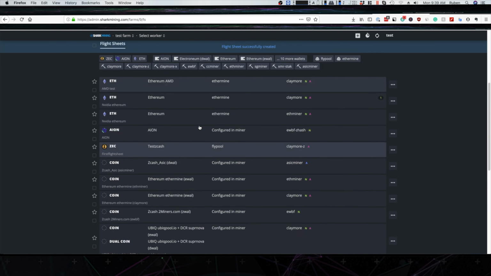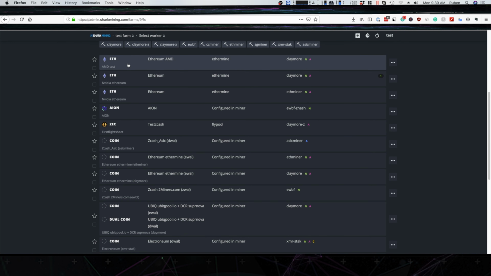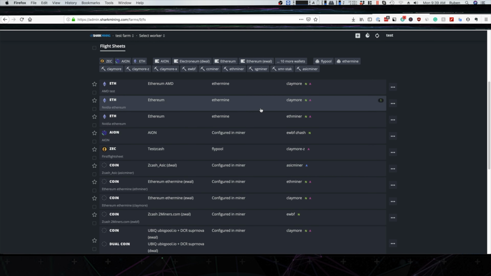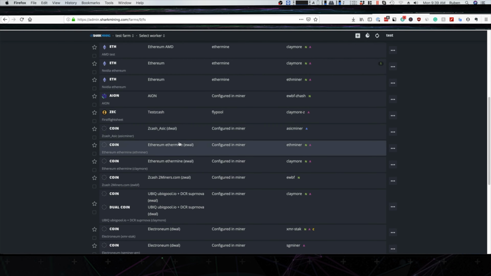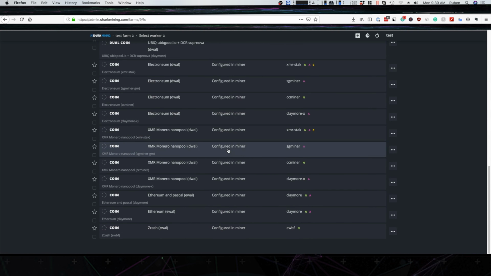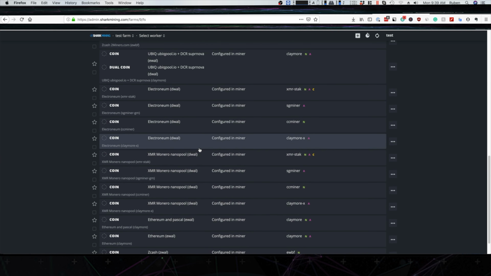Once it's created, you will see it in here. As you can see on the top, it will tell you the Ethereum, Ethermine, whatever you configured here. You can edit all the files, or you can just leave it like that, right? And you can create as many Flight sheets as you want. So you create a wallet, you go to Flight sheets, and you create a Flight sheet for that wallet or that coin. And you may have all the coins you want, like this one here. We have for Electroneum, for Monero, for Ravencoin, Zcash, and so on.